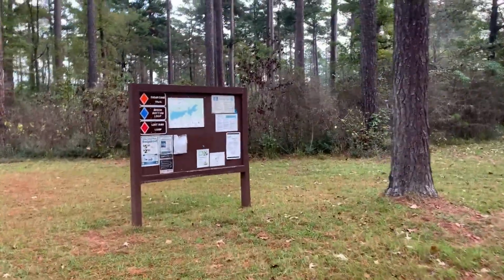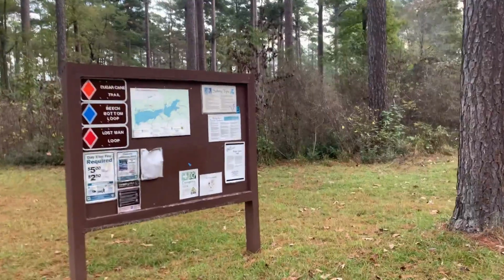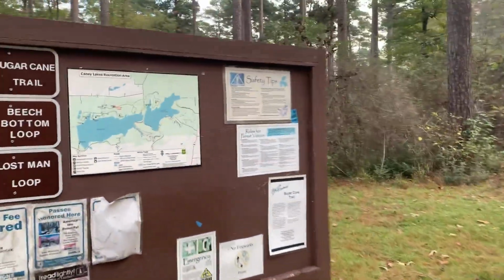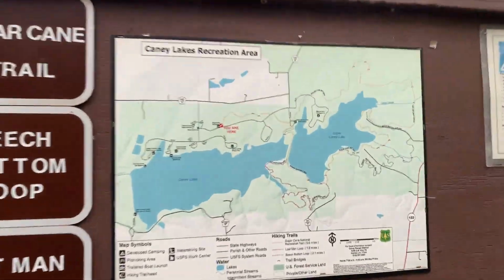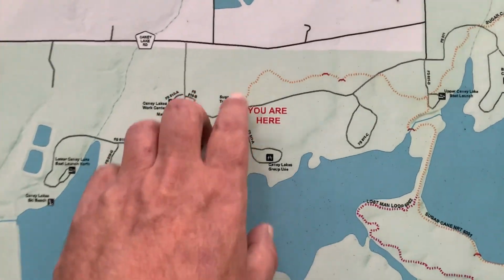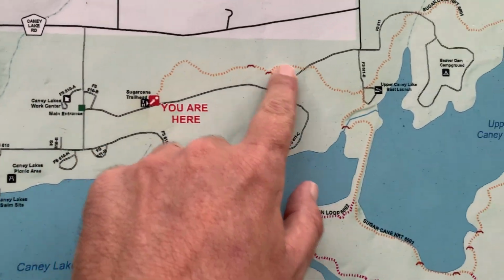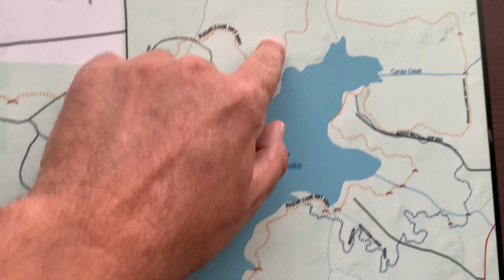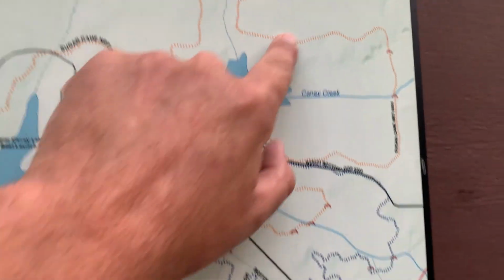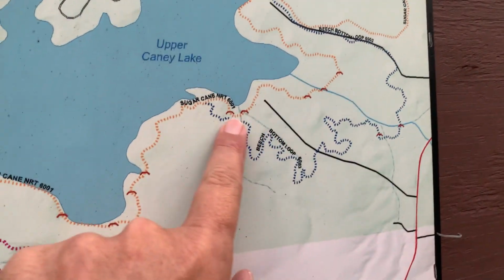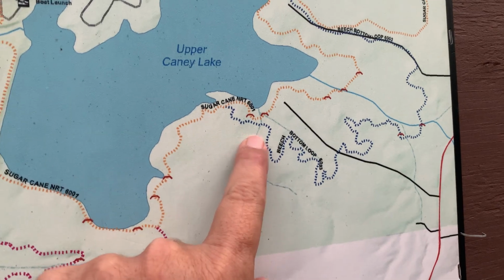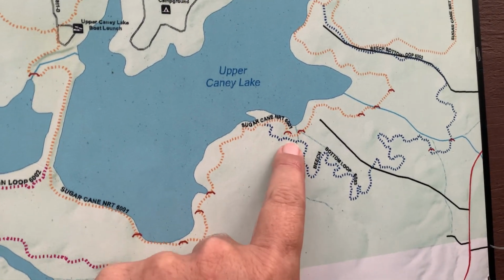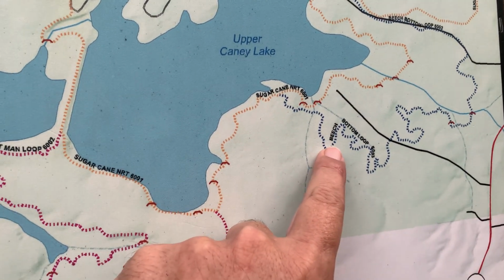This is a nice place to come and hike if you just want to come for the day. There are a few trails here. What we're going to be doing is following along the sugarcane trail, and we're going to be coming all the way up and around, and then right around this spot right here, you can see that there's an alternate, which is called the beach bottom loop.